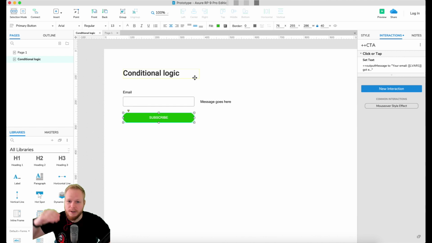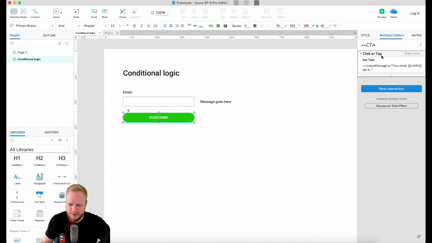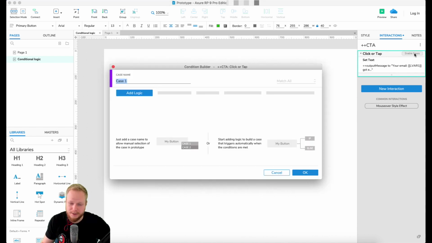Now, if you would want to check that the email is correct, that's where you would use conditional statements. That's where you would want to apply that logic. So on click, here Axure has this enable cases. It would allow you to enter a new case. So let's say this, and you can even add logic. The newest version of Axure also explains how to do so.